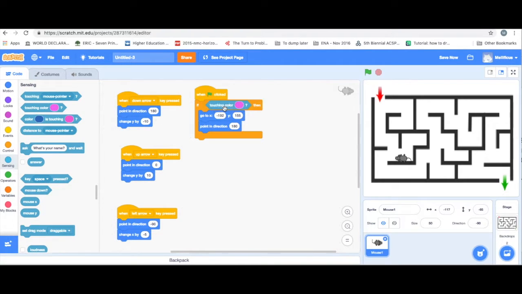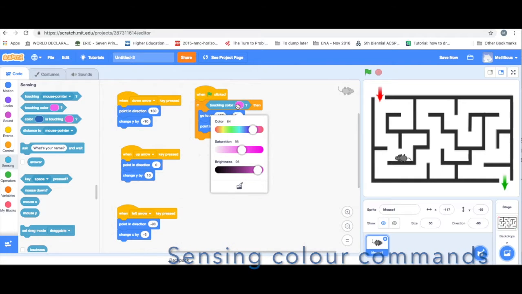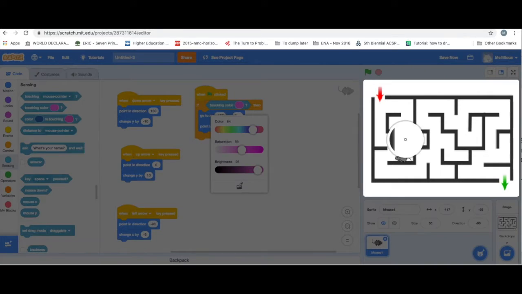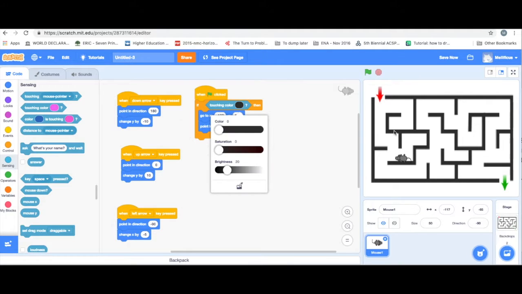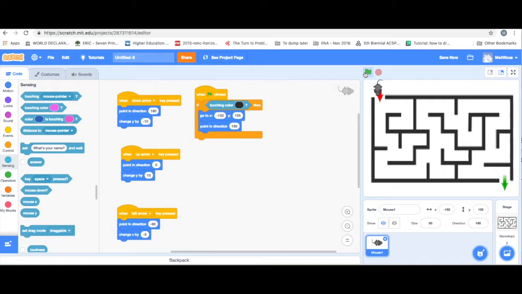So this is always a good one, touching color. Problem is the mouse has got black on it, so I'm not sure if this is going to work. So let's have a look. I just click on that color and it's not letting me. Oh, yes, it is. I just pick up that and I do the wall. Okay, if I click the flag, he's still going through the walls. That doesn't help us.